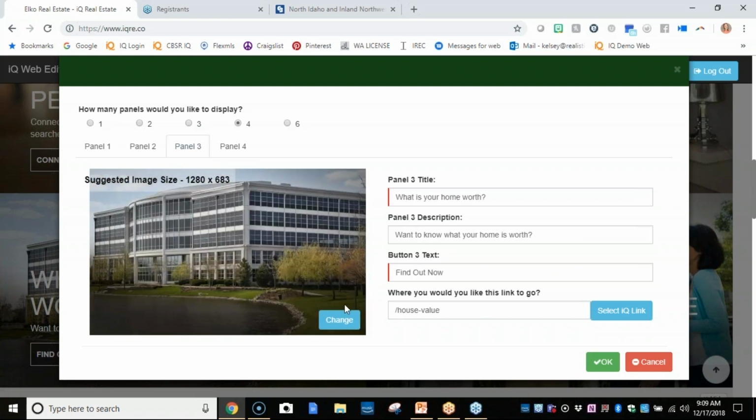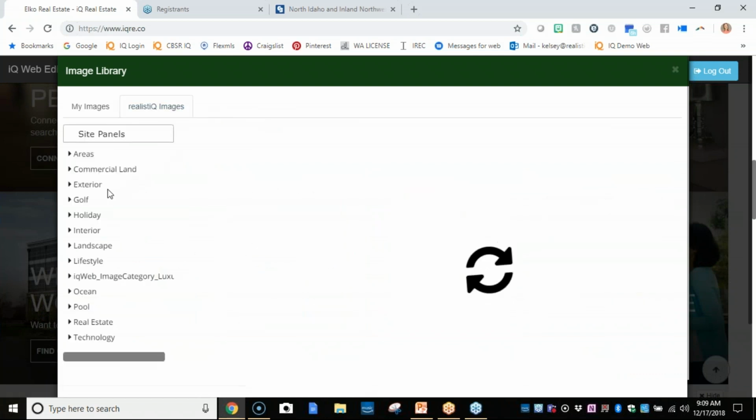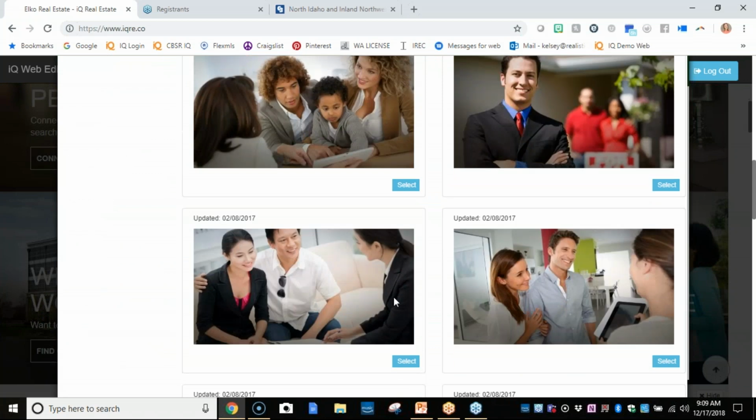I also can change the photo the same way. So I can just click change. I can upload my own image, or I can go to realistic images and I can choose images from the stock images available here.